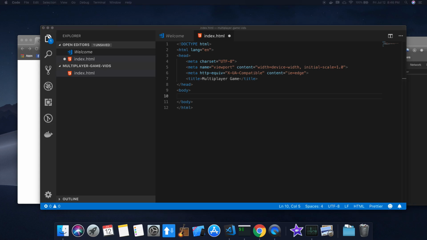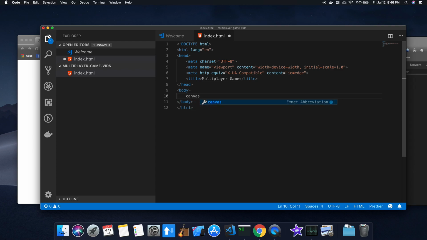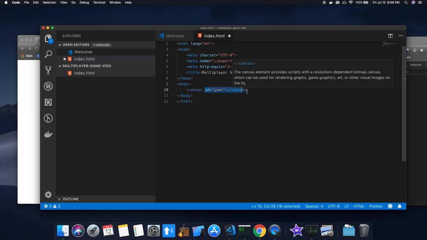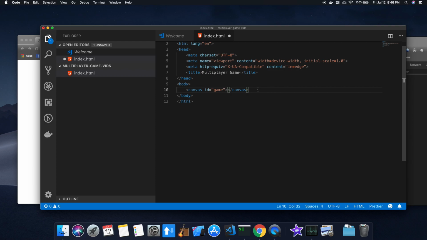All right, so then we're going to build out a canvas here. If you do hashtag game, that'll add the ID. This is based off of Emmet. Emmet is built into VS Code, so if you don't have Emmet in Sublime, you can go install it as a plugin, and then you can get these. So we've got our canvas here, and the first thing I usually like to do is add a little bit of style and make it look nice.